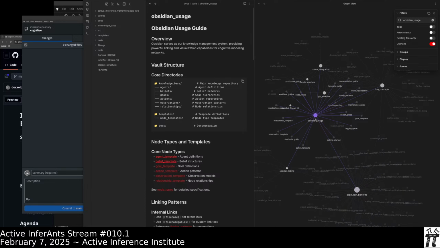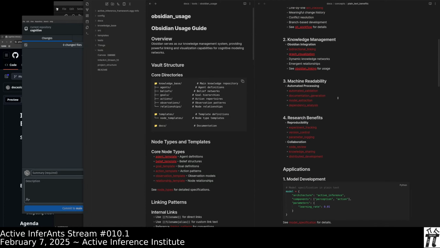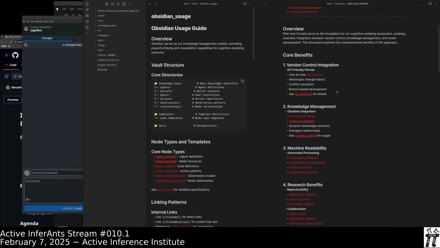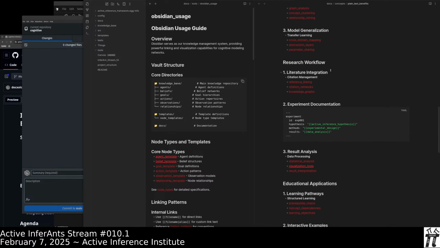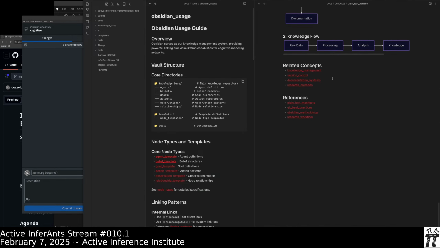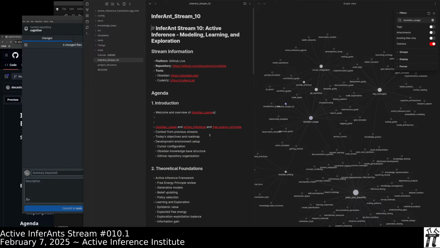Okay, Obsidian usage, plain text benefits. Let's check out plain text benefits. Wow. Version control, knowledge management, machine readability, research benefits. All these different benefits, which Cursor wrote entirely for me, and we'll get to how and where that happened. Okay. Back to the top level, and let's carry on with the stream.